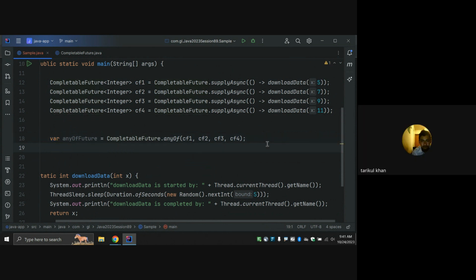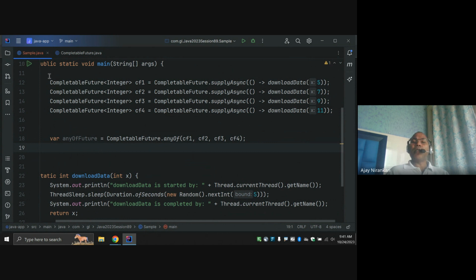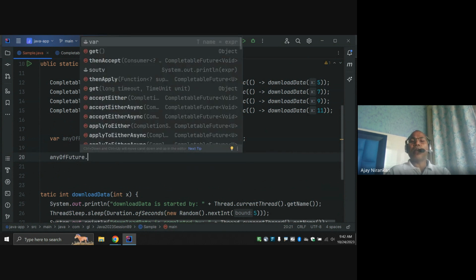Here what do we do? We just say, hey CompletableFuture, this is my work, you just start asynchronous threads for me. And I'm saying you can start all of them, and whoever completes first, give me that response. Here I have to say future.get to get the value, right?